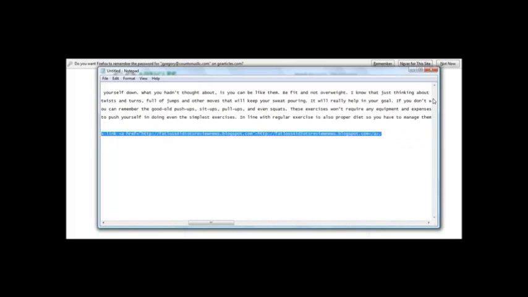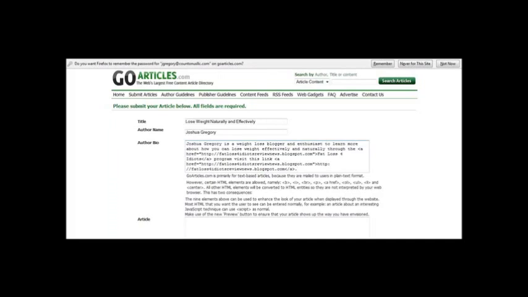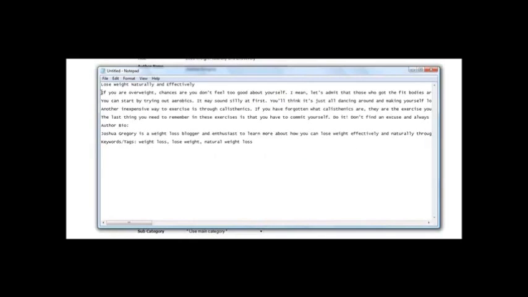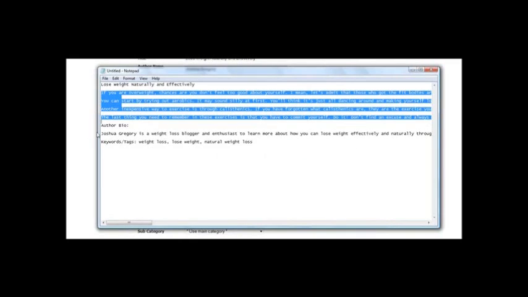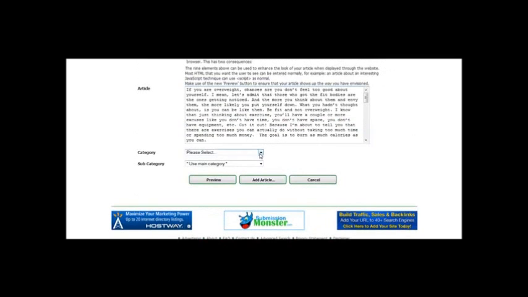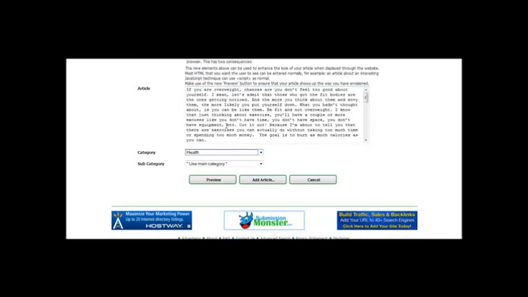So I'm just going to copy that and paste that in here. And then for the article, what you're going to do is simply copy and paste that in here as well. You want to just highlight that article and paste it in there. And notice how, because I made those spacings using word wrap, I did not have to go back through and edit it. Simply choose your category. So the category here is going to be health, and then select your main category, which would be weight loss, and then click on preview.